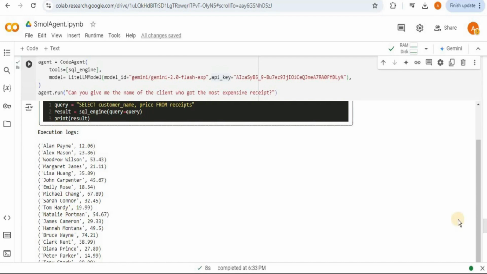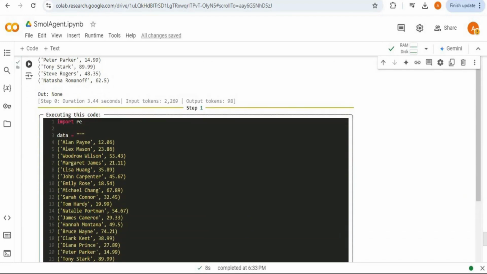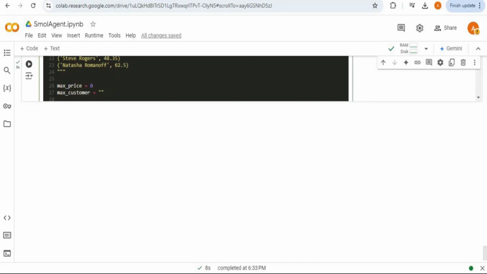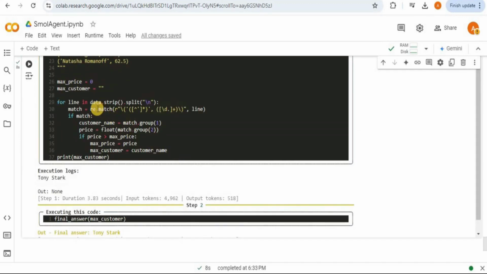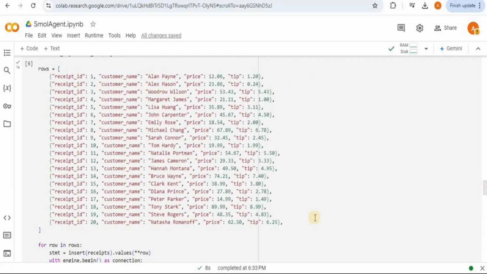So firstly, it is fetching all the customer names and the prices of all the customers from the receipts. Then on the basis of that data, it is matching the data through a regex and performing the algorithm to find out the maximum value out of all the values it has fetched. And on the basis of this execution, it has provided us the answer that Tony Stark got the highest receipt. So let's verify it from our dataset. Here we have Tony Stark. The price is 89.99, and yes, this is the highest among all of them.